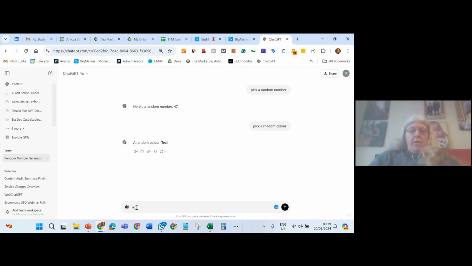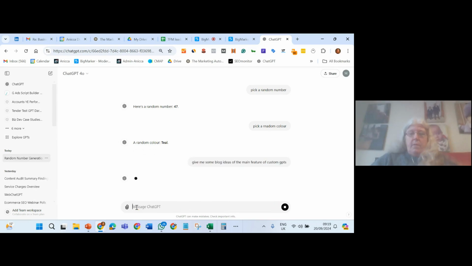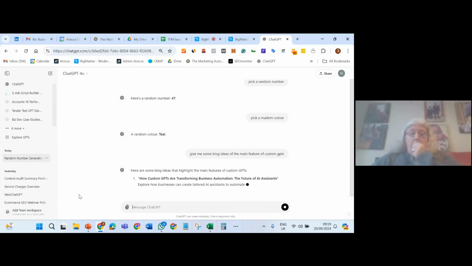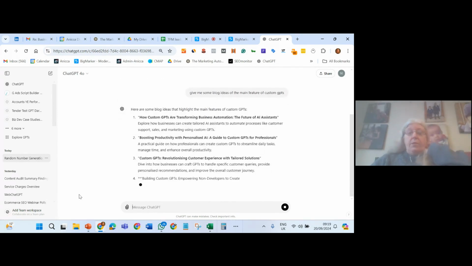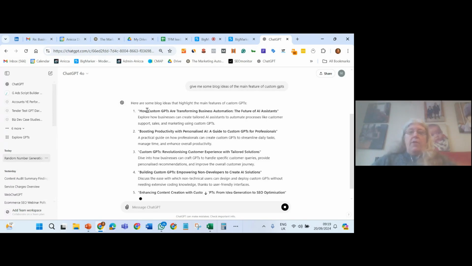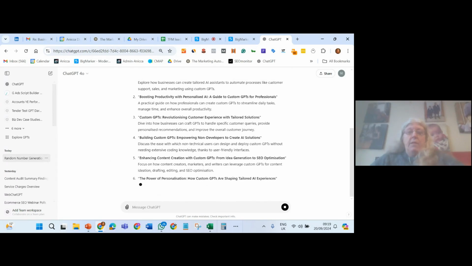So give me some blog ideas of the main features of custom GPTs. Okay, so if I wanted to know about custom GPTs and I wanted to write a blog about it, I could just do something like this.